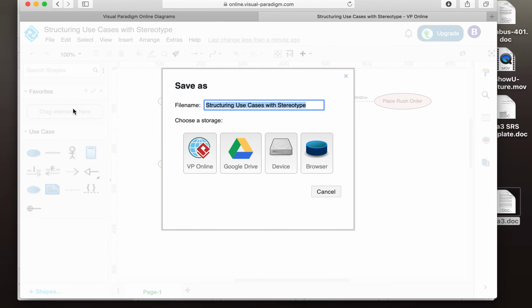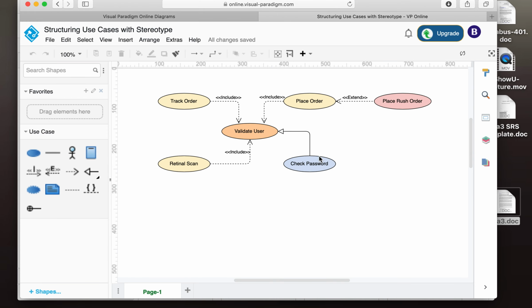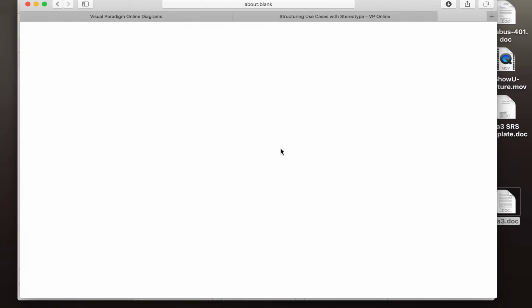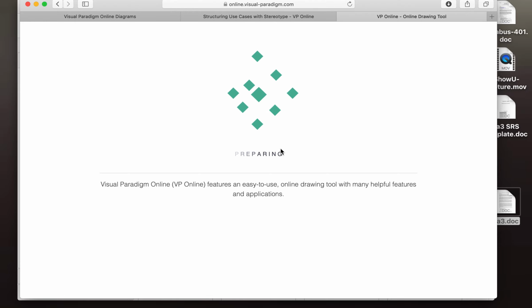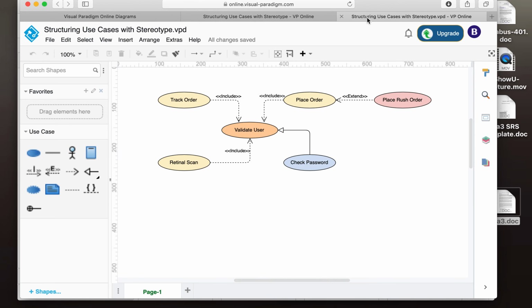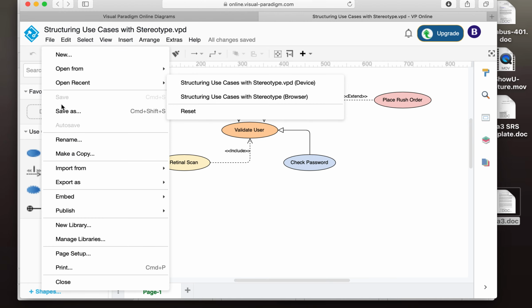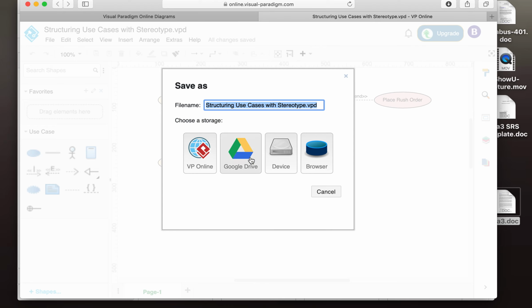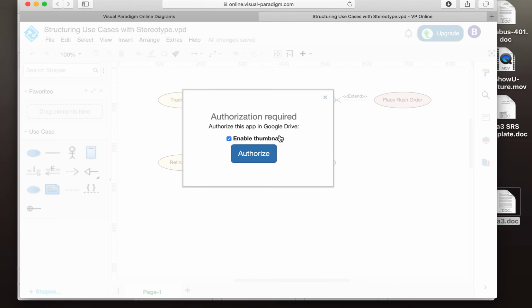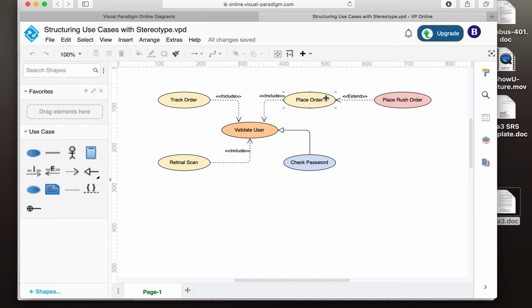Having a save as. I'm not quite sure where that one went. Let's see. Device. No, that's not where I want it. Okay. Interesting. I'm just trying to figure out how you can save it. Let's try Google Drive. All right. Well, you should be able to figure out how to save it.